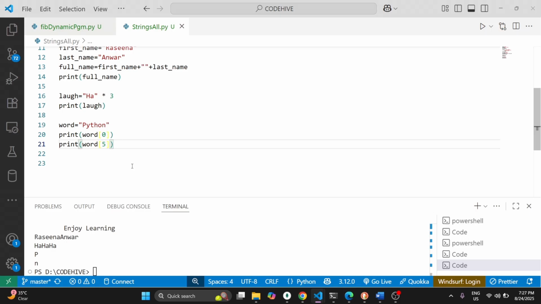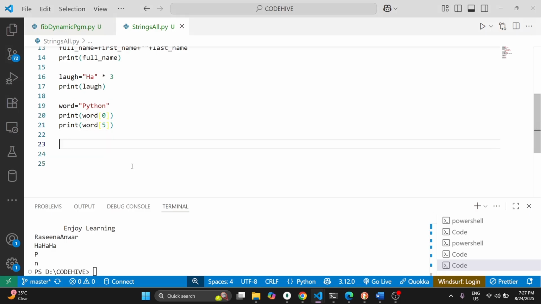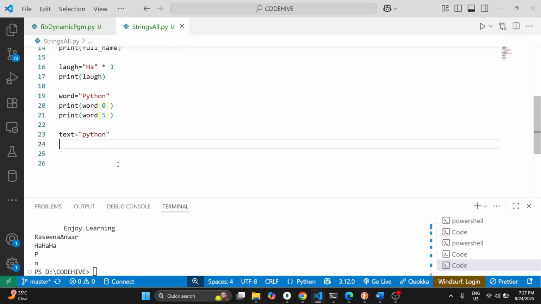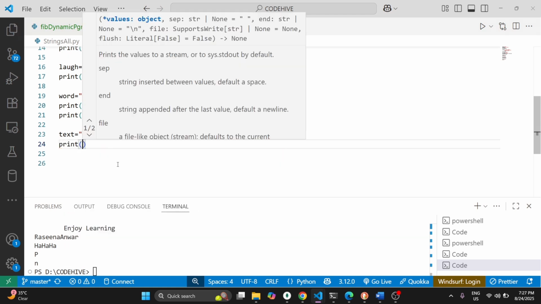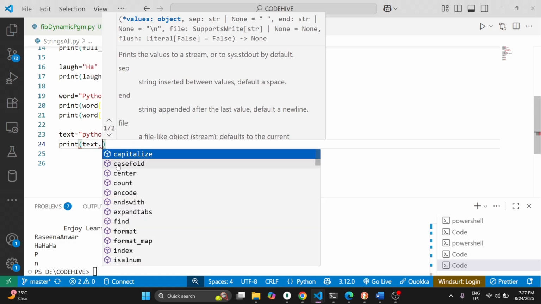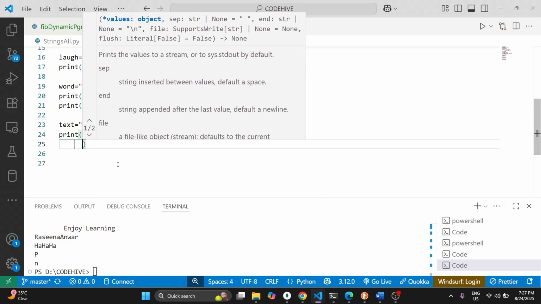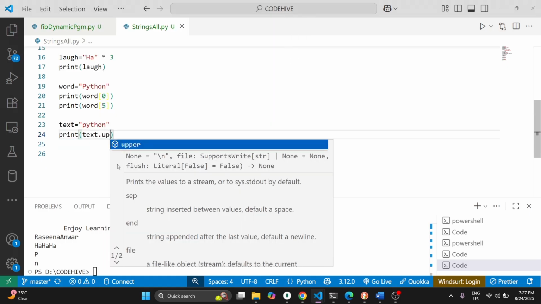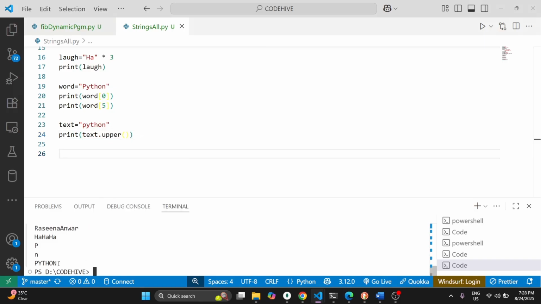Clear? Now we will understand some string methods. Python strings come with many built-in methods. So here I am using one variable like text, that is Python. I want all the letters to be capitalized, so here I can write like this: text dot upper. We can see the output is capitalized, right?